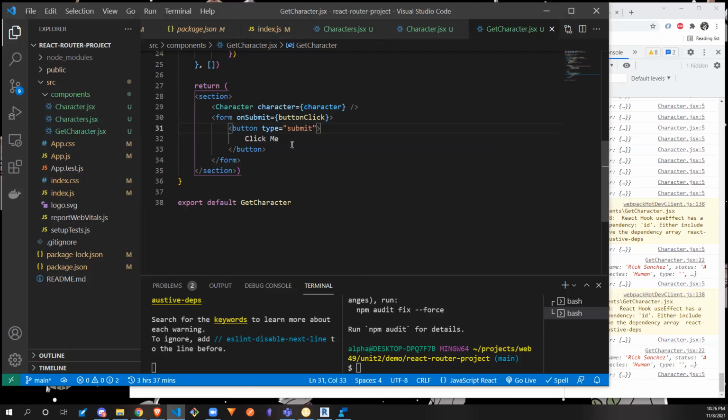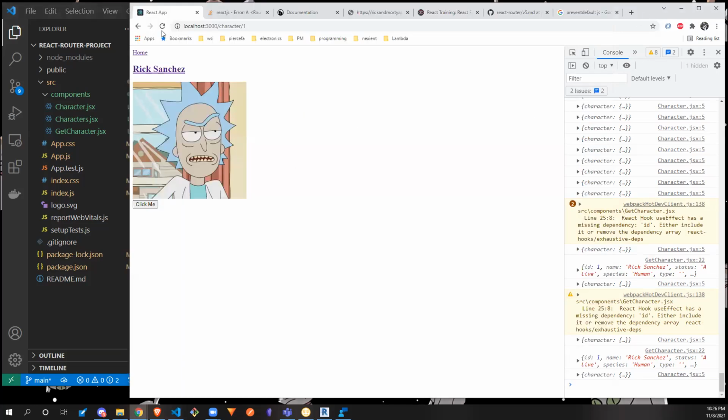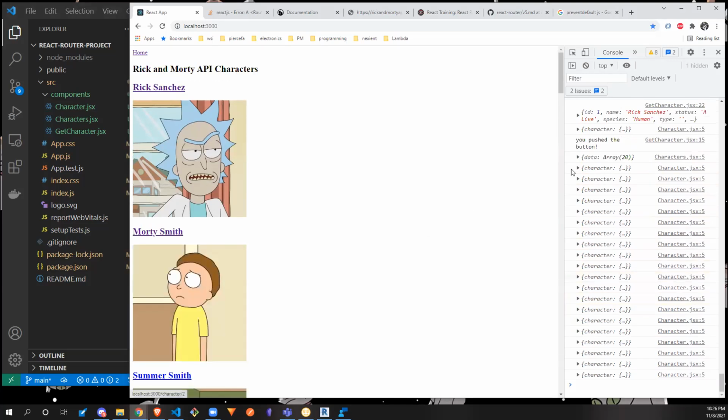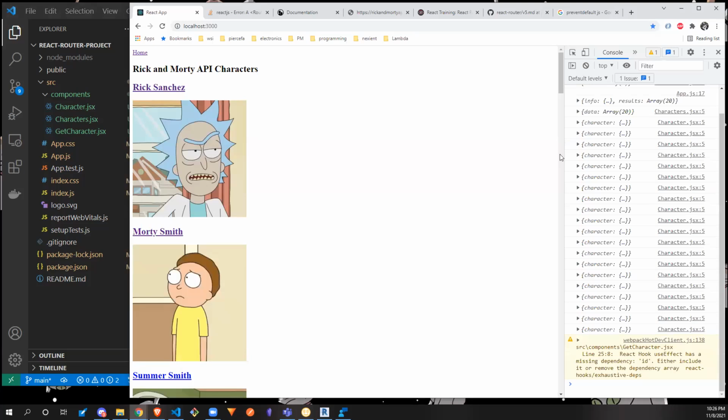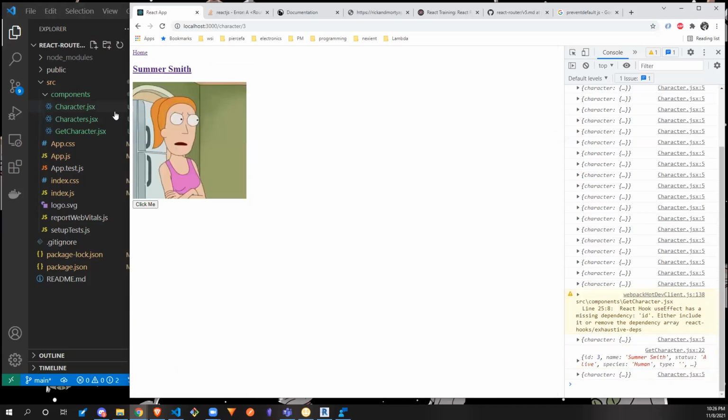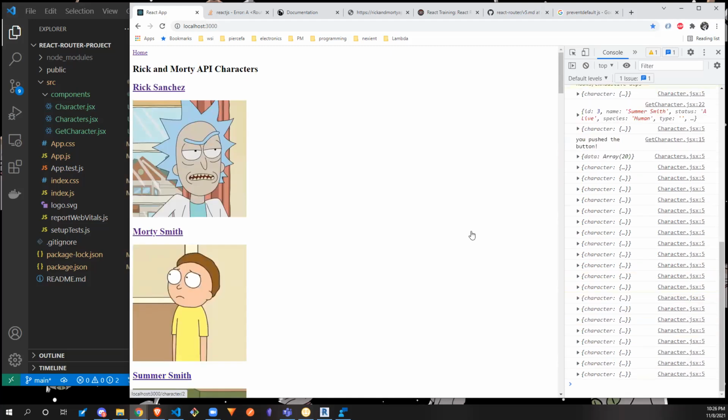Okay, so this will do because it's in a form and you click the submit button, it would normally refresh the page because that's its default behavior. So prevent default is going to make it so that it doesn't refresh the page. You can tell it didn't refresh the page because all of this stuff is still there. Otherwise, when you refresh the page, it all goes away. So if we go to, say, summer and hit the click me button, you'll notice that it says you push the button.